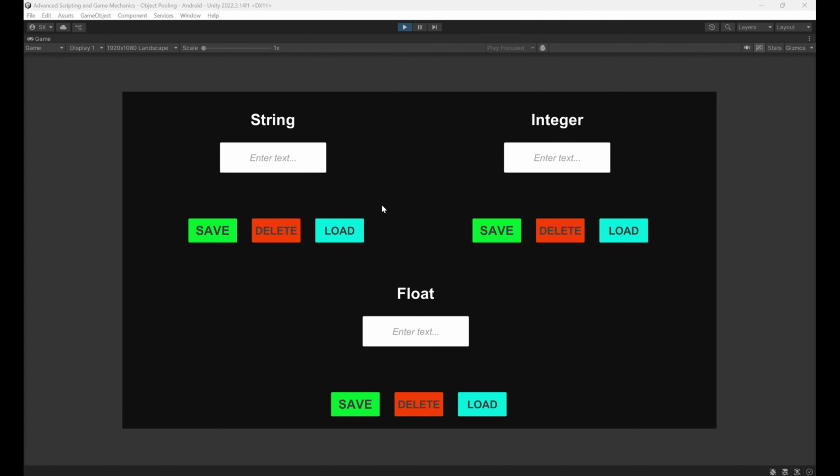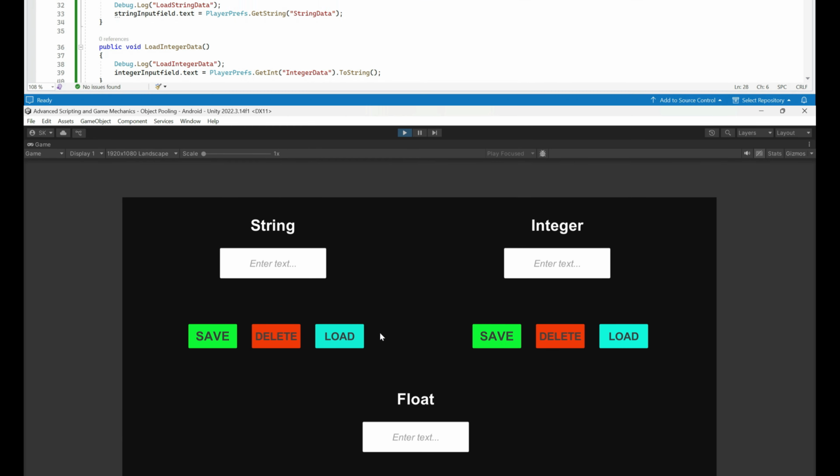What happens is when I click save, it creates a file somewhere on your computer. If I click load, you'll see that it retrieves the text I saved. I could do that again, and when I click delete, it clears my PlayerPrefs settings. Now, when I try to load, nothing happens because the data is deleted. And that's a really basic example of how to use PlayerPrefs. Now, I'll show you the code for storing and loading data using PlayerPrefs in just a sec.